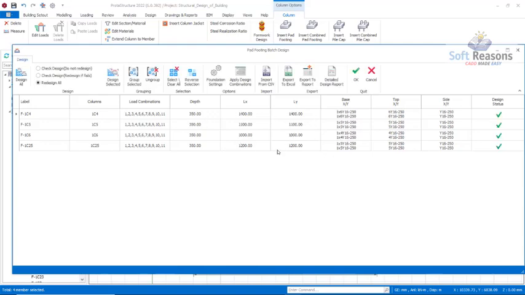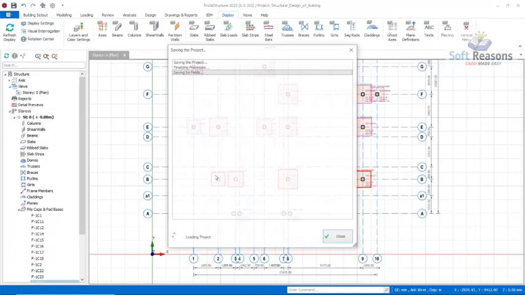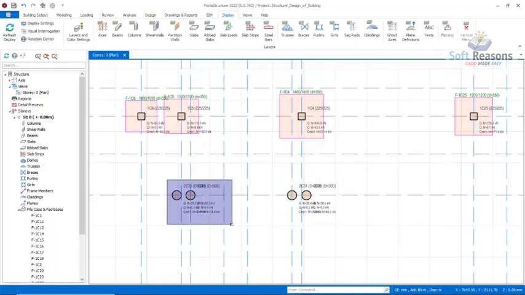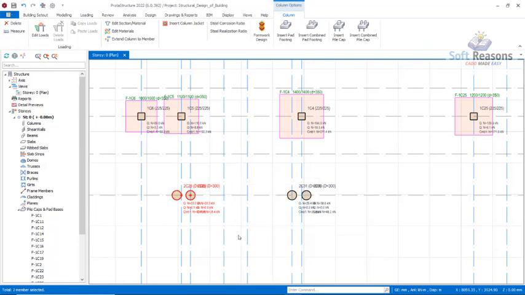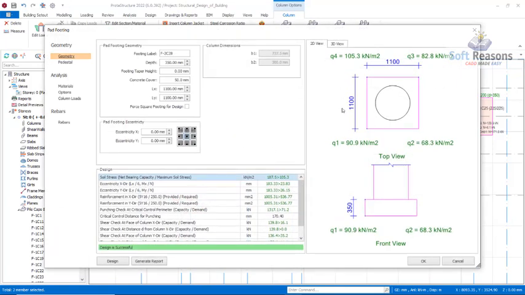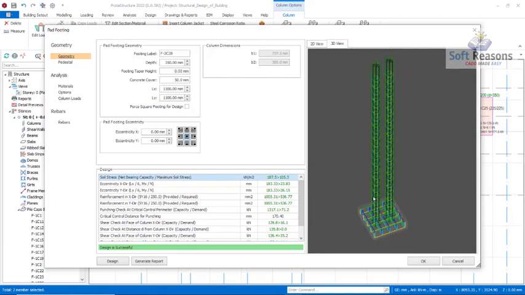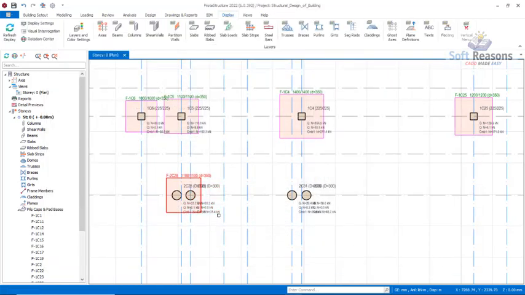So at every point of your work, you make sure you carry out saving. Okay, so you save your work successfully. So this one is going to be combined. Select the two first columns and then use the insert combined pad footings option right there, and then you have this. Okay, we check this, you can see. Alright, this has been designed successfully. Click on the OK option to insert that.